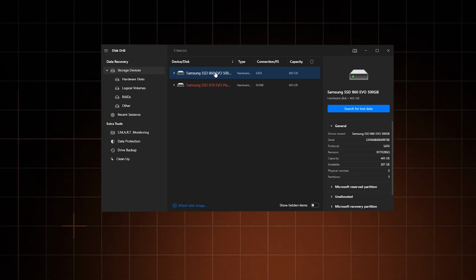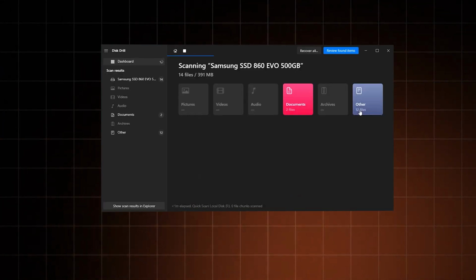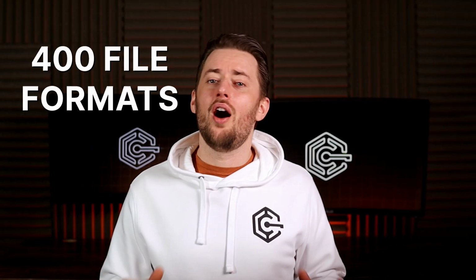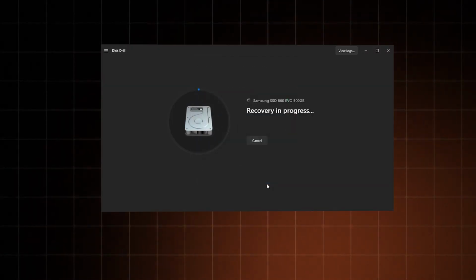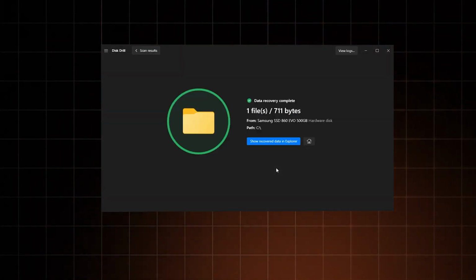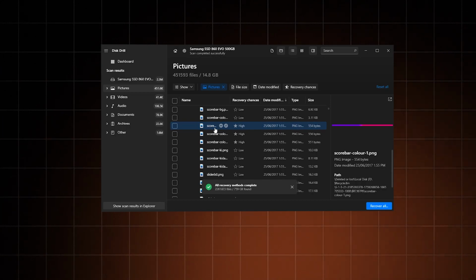I can just select the disk I want to scan and click the search for lost data button. Now they say they can recover 400 different file formats. What I can say from my own experience is that it does work well, and I like that I can preview the files before recovering them. The free Disk Drill version is limited to 500 megabytes, but most crucial system files are usually small, so this should be more than enough.